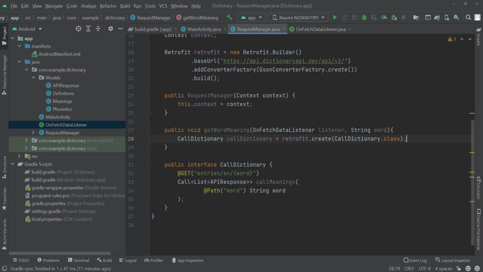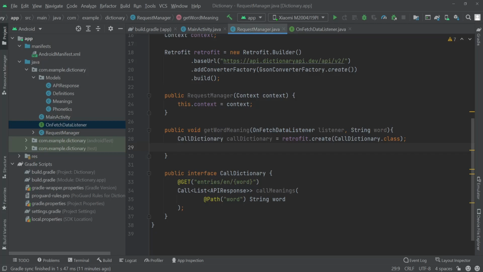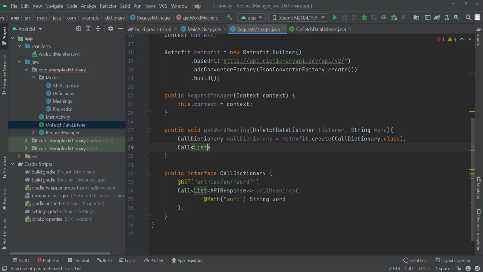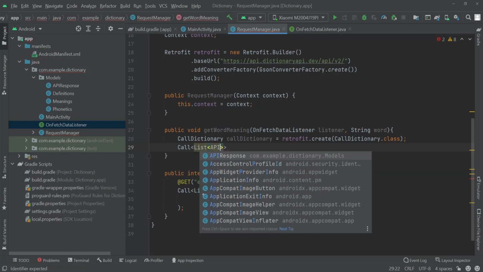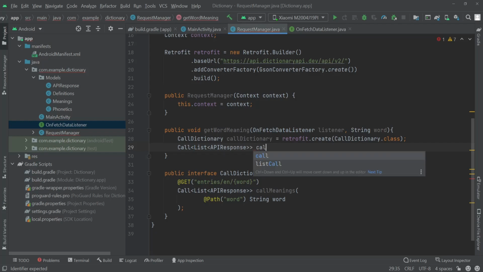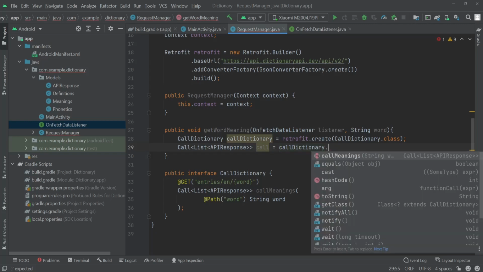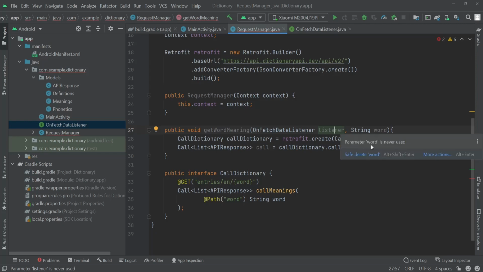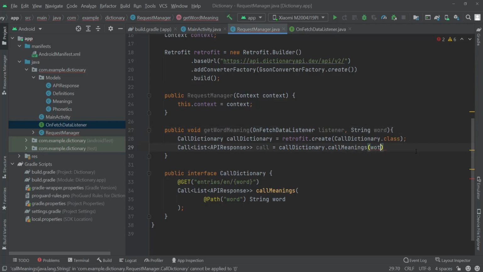All right, and then we'll create a call object. So I'll write call, and the call will be for a list of API response, I'll name this call equals the call dictionary object dot the method call meanings. Okay, and for the parameter of the call meanings we have to pass a string. So here we'll pass the word that we got from the methods parameter. So I'll just pass here the word.